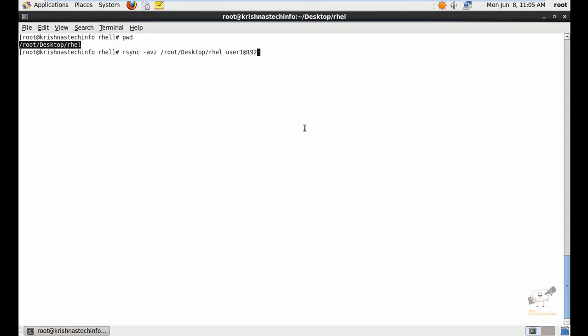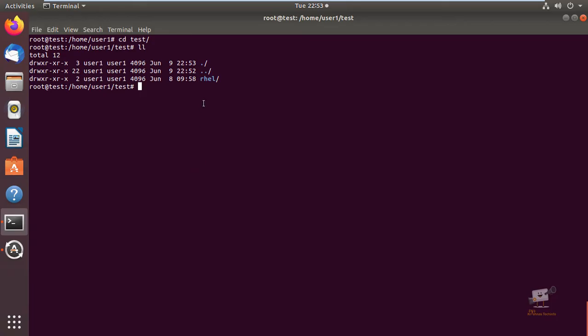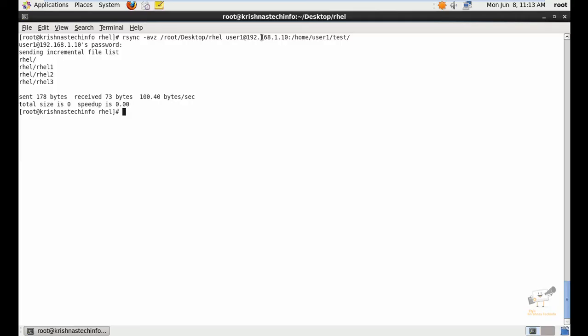You can use the user of the remote machine and the path where you are going to transfer those files. Now we can see the files are successfully transferred to the remote server. Now we can check the files in the Ubuntu machine. Now we can see the directory rel which is transferred. You can see the 3 files.